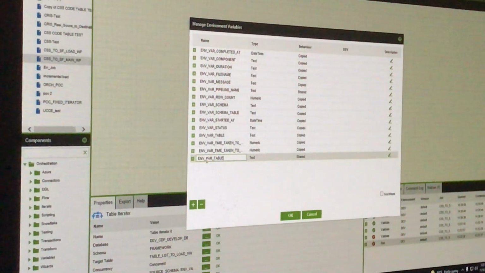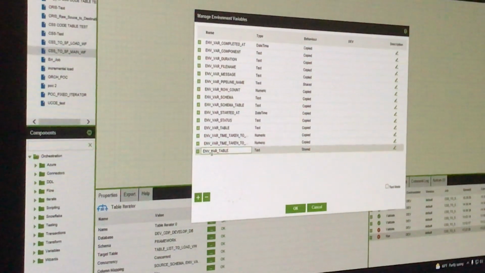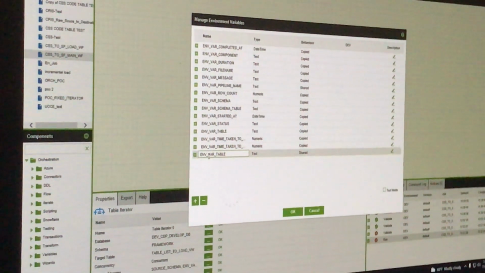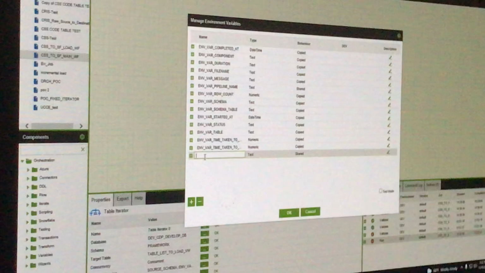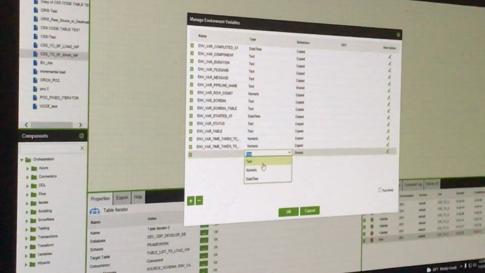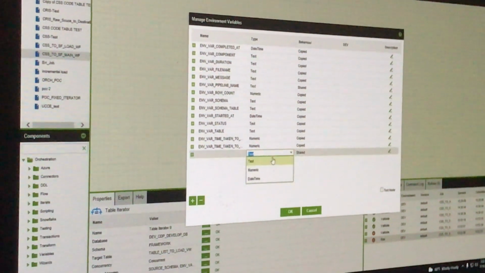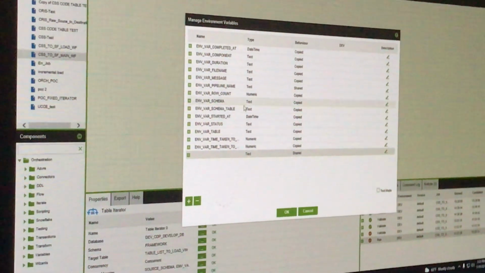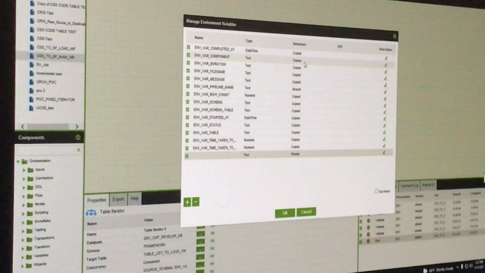And table name should always be text, right? Or varchar. But they are not providing varchar. They have a particular option: text, numeric, and date time. So that's why I selected the text and then copied and shared.